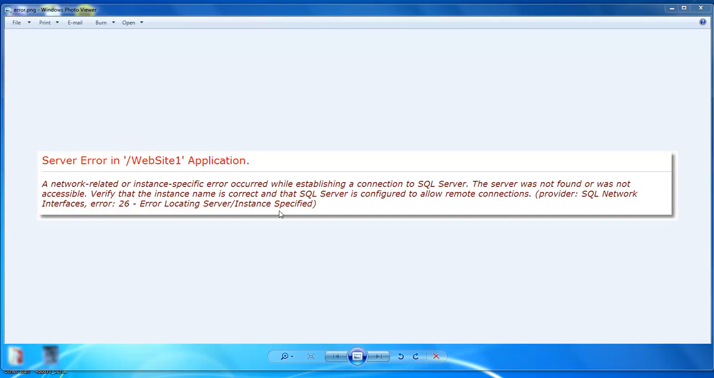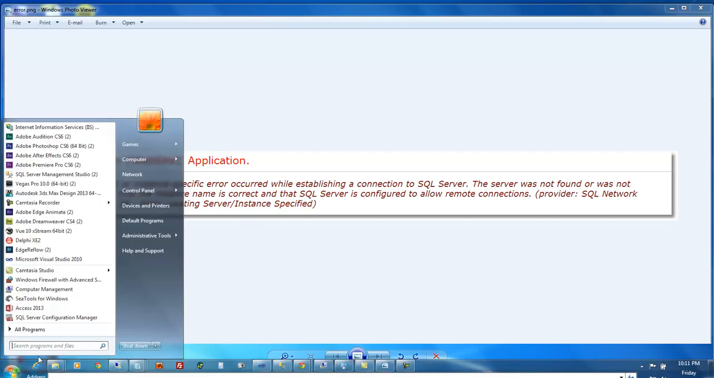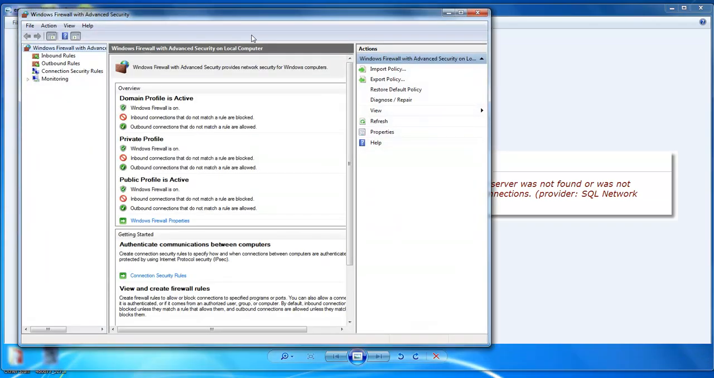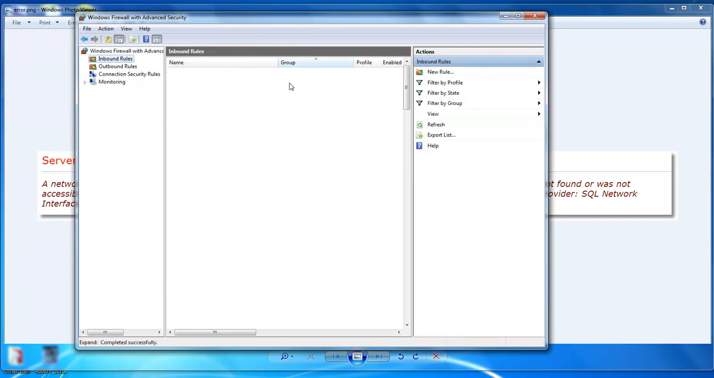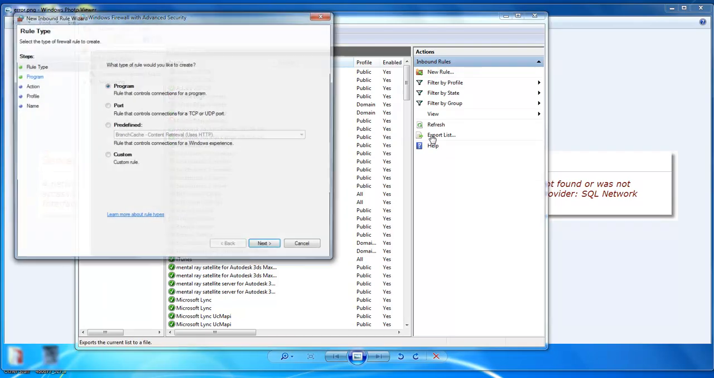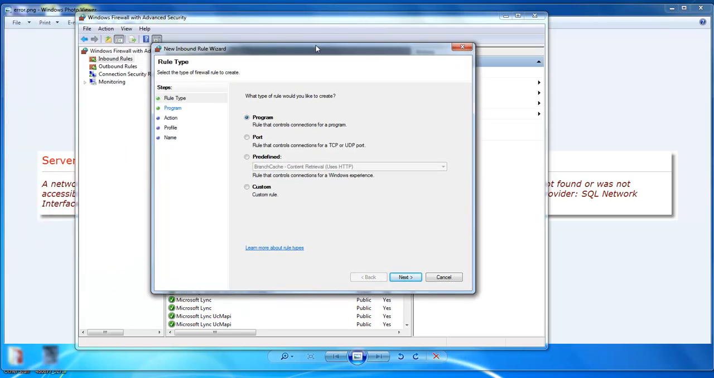And so how you fix this error is that we got to go into our start menu, type in firewall, and choose Windows Firewall with Advanced Security. What we got to do is create inbound rules to allow our SQL Server to be accessed from other systems. And so I don't mean access as in browsing to a website.